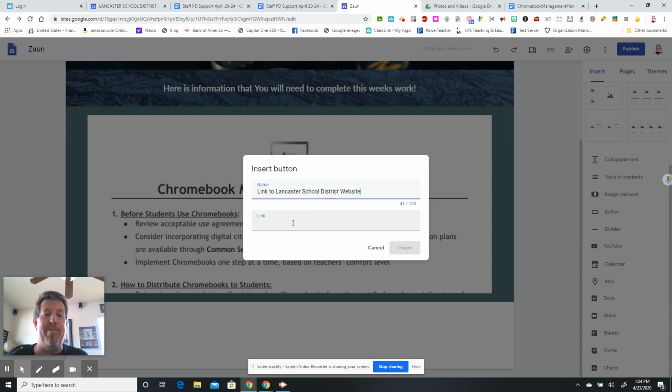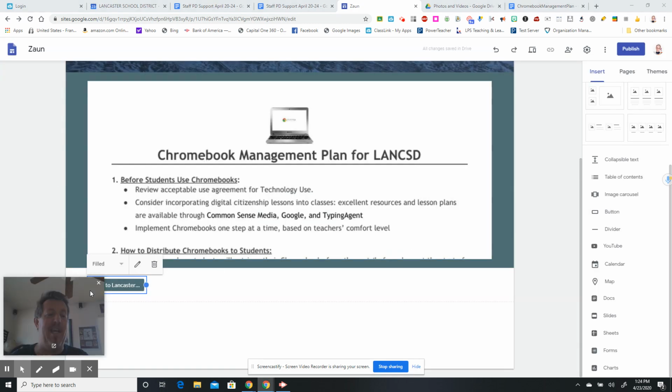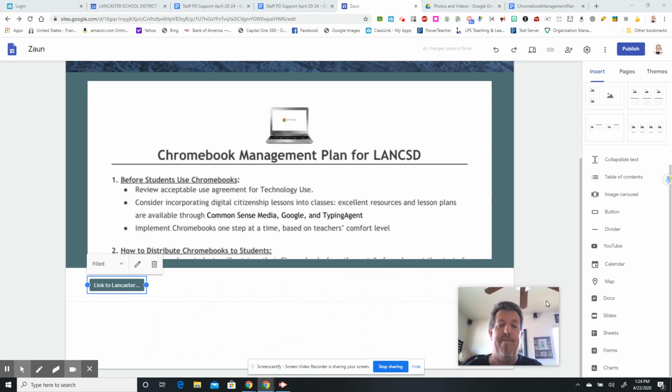Website. And I'm just going to put in where is that website, www.lancsd.org, and I'm going to insert. Now you'll see on my screen that there is a link to Lancaster School District. That button will actually become active on the web page. When it goes on the internet, it would be active where they can click on it and use it. Right now, it's not active. I mean, it's active, but not. You're in the edit mode, so it's not going to show up.